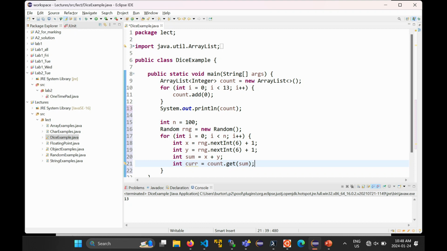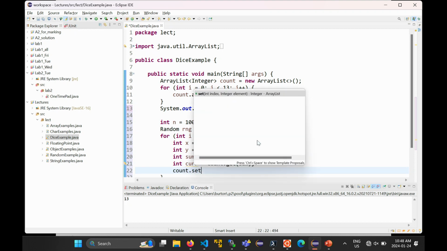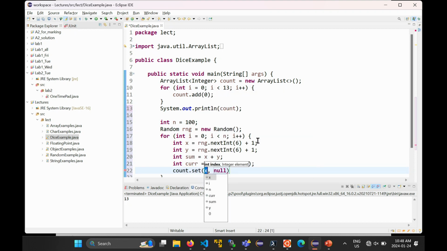I now want to add 1 to that count because we just rolled another value equal to sum. And then I want to put it back into the list at index sum. So to put it back into the list, it's set. The index is going to be sum. The value is going to be cur plus 1.